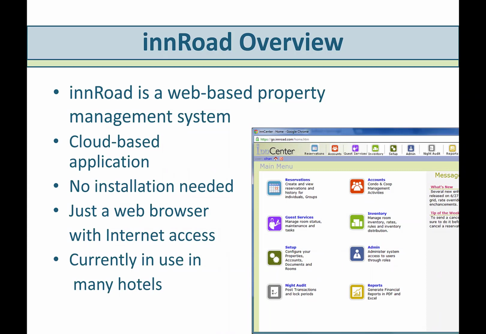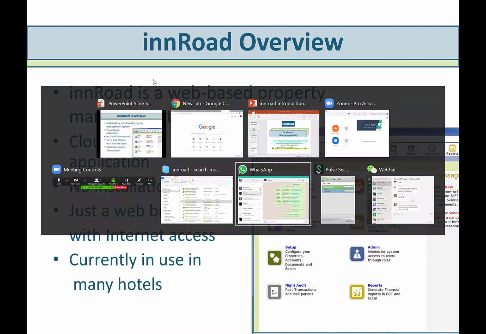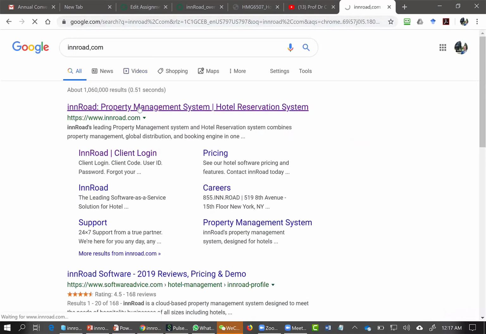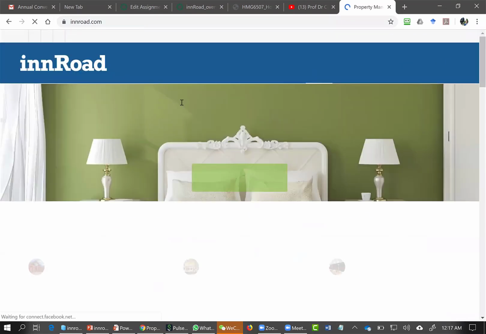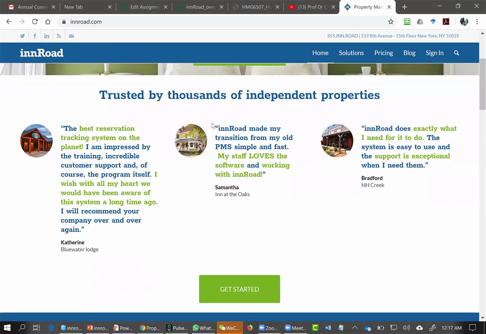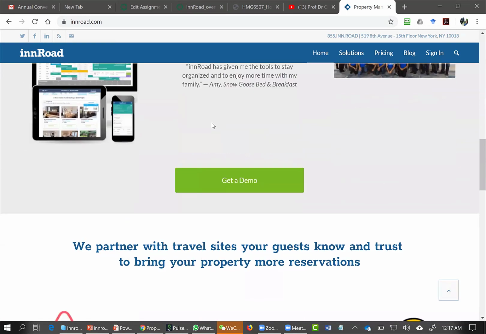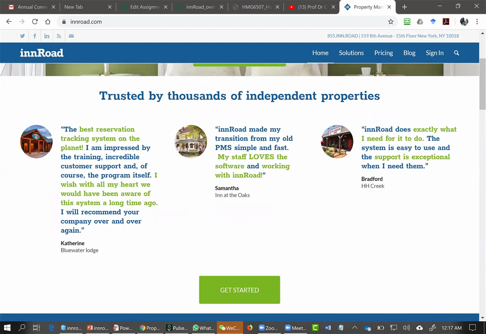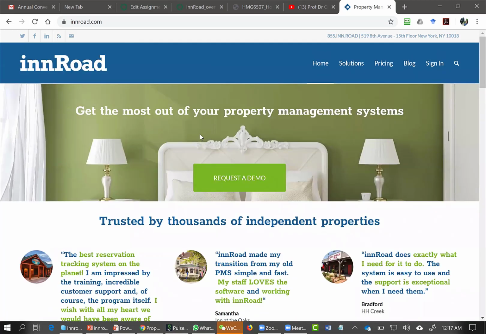And I would like to now show you how to use InnRoad Login and also do the assignments. To do so, first let me take you to the InnRoad website. This is the real website for InnRoad property management system. As you can see here, a lot of people are using it for their real hotel management purposes. We are also going to use the real system in this class.